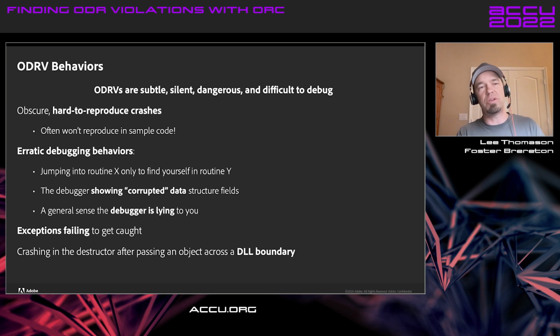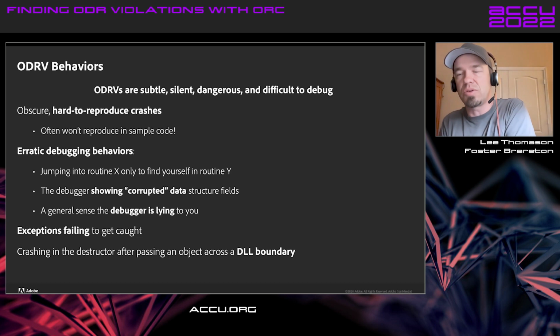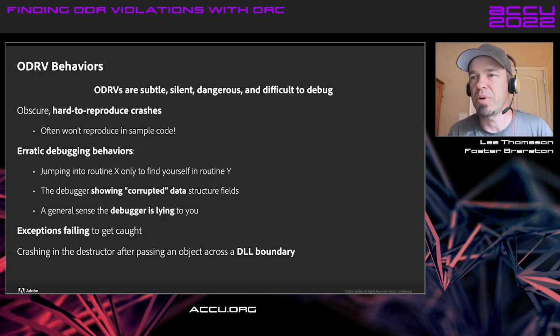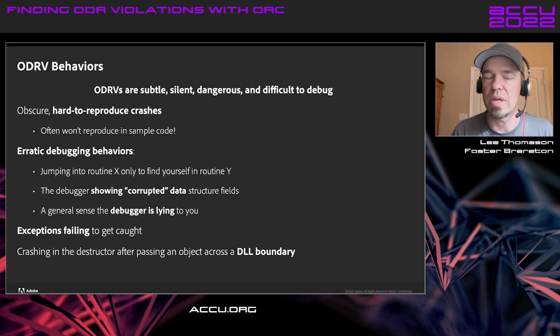So the kinds of behaviors that you can see in your program when we hit a one definition rule violation can vary. They are very subtle. They can be dangerous and they can be difficult to debug. So one of the big issues that we find is obscure, hard to reproduce crashes inside of your code base. And you can even take some time investigating this particular crash and know that it's around this particular set of sources. So you'll isolate those sources in a sample file or an example program. And sure enough, the crash doesn't reproduce there, and you can't figure out why it's crashing over here in my larger binary, but not crashing in my smaller, more discrete sample application.